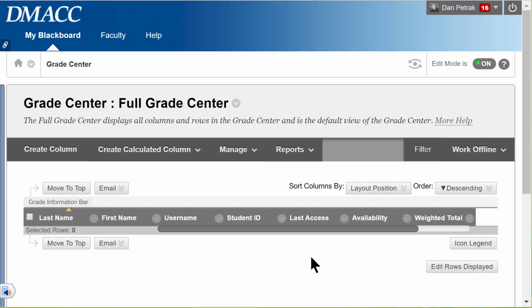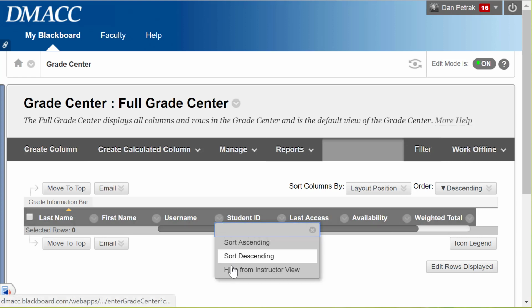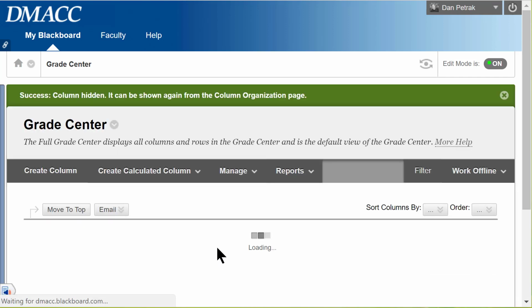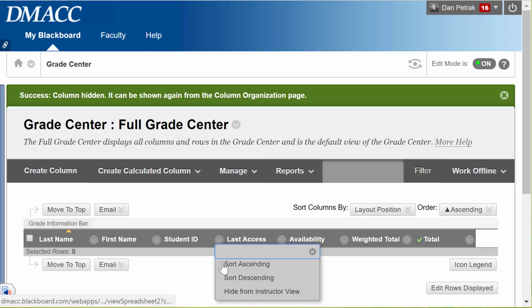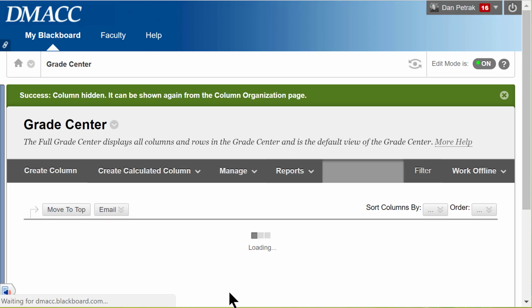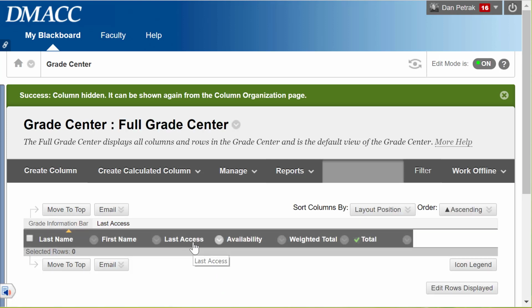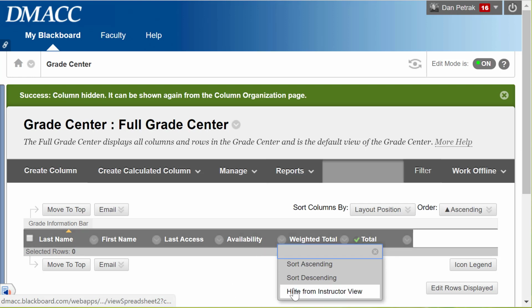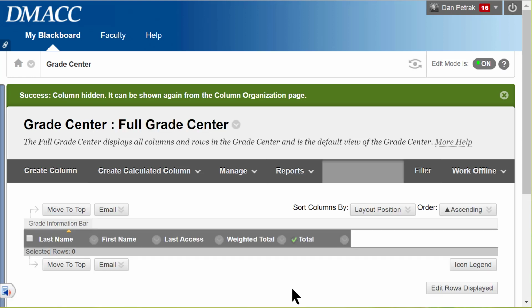So for me, I really don't care to see their username, so I'm going to go ahead and hide that. Click that little drop down, hit hide instructor view. I don't actually need to see their student ID either, so I'm going to hide that. It's up to you if you want to see their last access or not. You can leave that. Availability, I usually don't want to see that as well. As you can see here, I have weighted total and total.